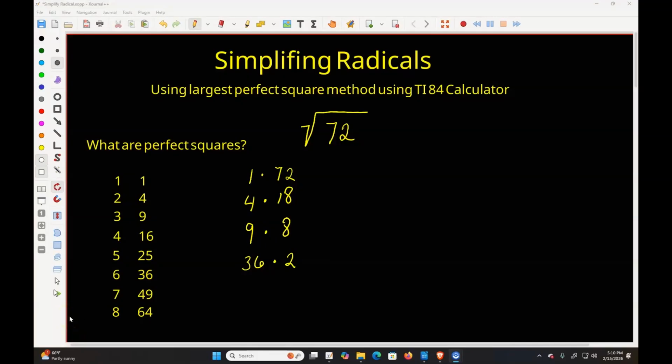What if I told you your TI-84 could simplify radicals the exact same way you do on paper, and maybe even faster? Today we're going to build a program from scratch that simplifies square roots using the largest perfect square method. Not only will this help you check your work, it will actually reinforce how radical simplification works. By the end of this video, your calculator won't just compute answers, you'll understand the math behind it.